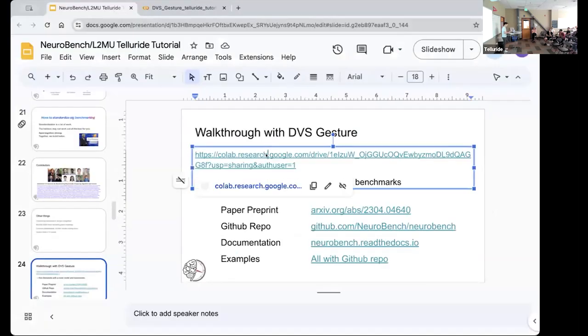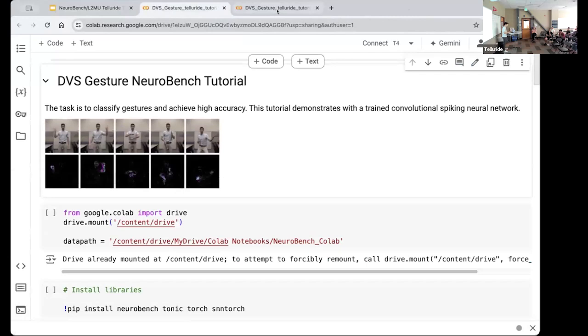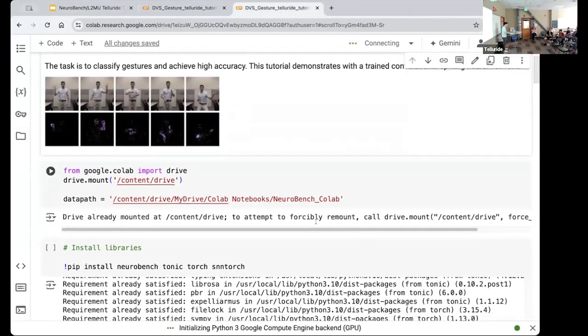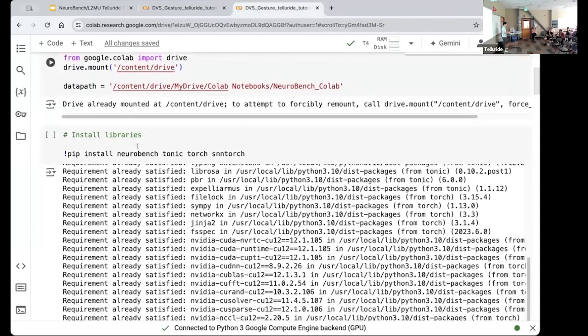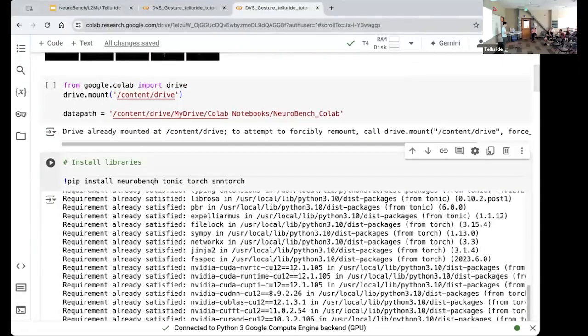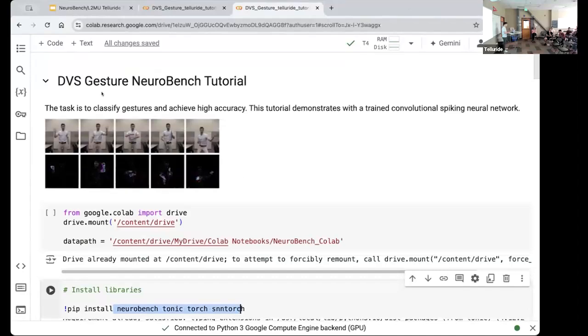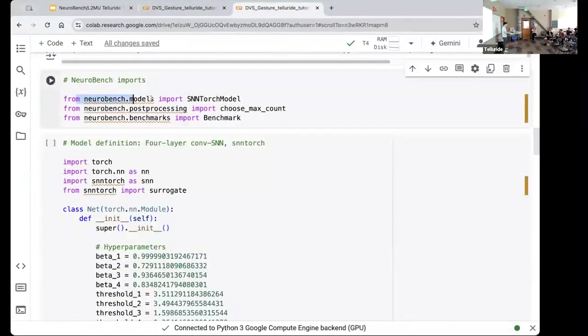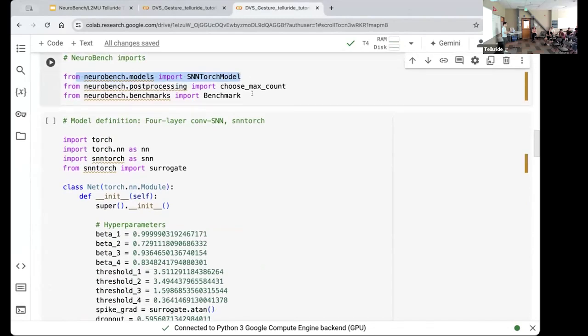So I will now walk you through this DVS gesture tutorial. I guess I won't run the code for sake of time, but okay. These are the libraries we're using, pip install NeuroBench, as well as a couple other libraries. And this is for DVS gesture. So your NeuroBench imports, this is your snnTorch model. We're going to get our classification based on the spike counts. So that's our post processor.